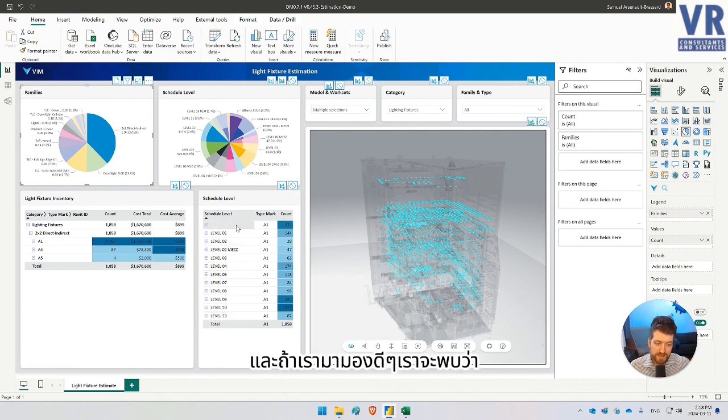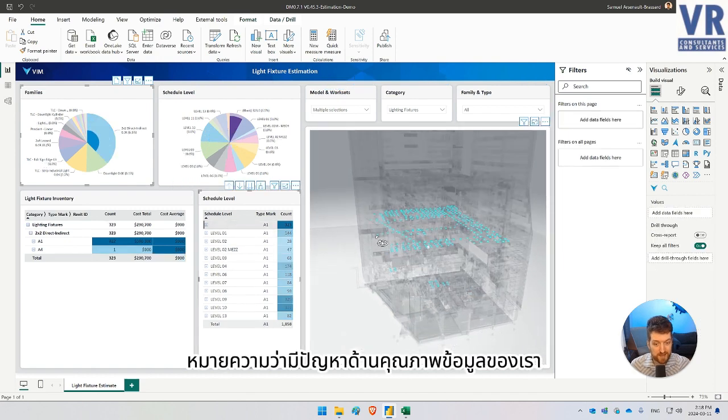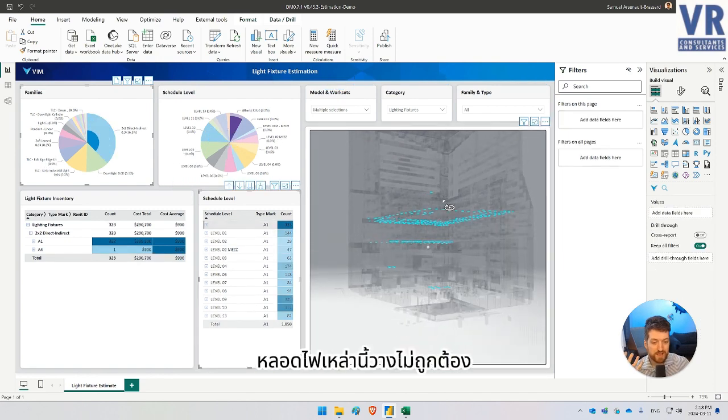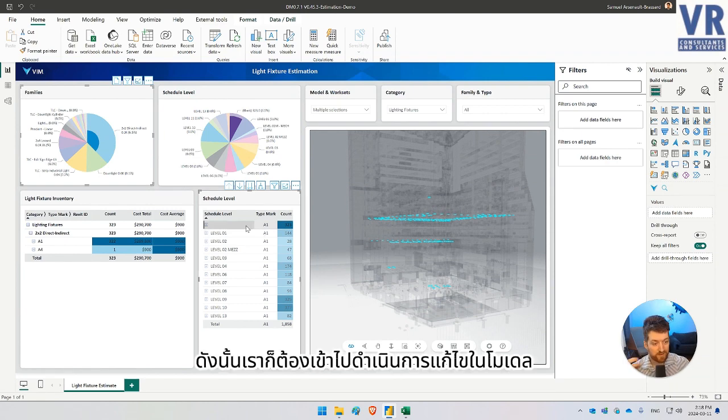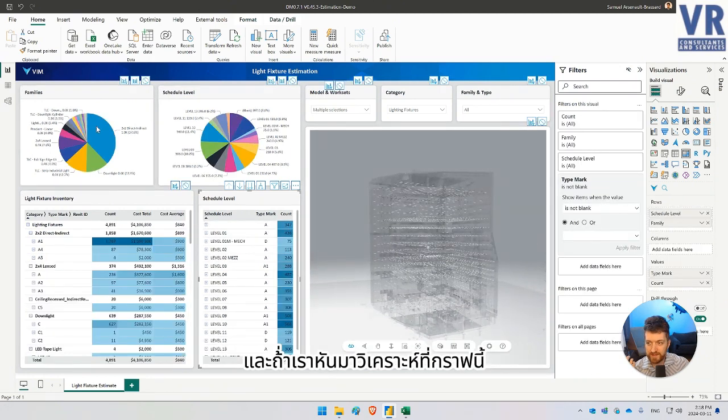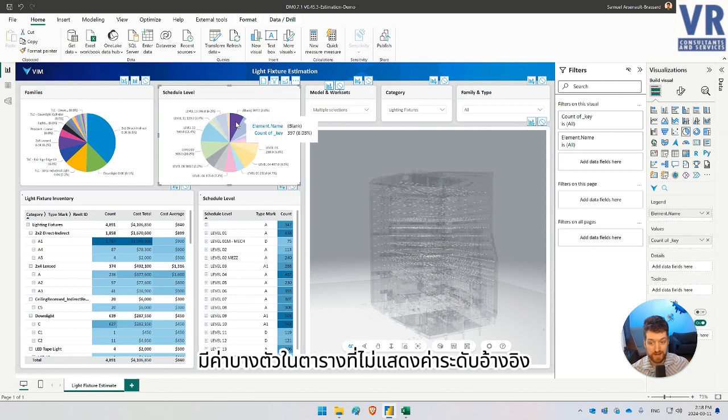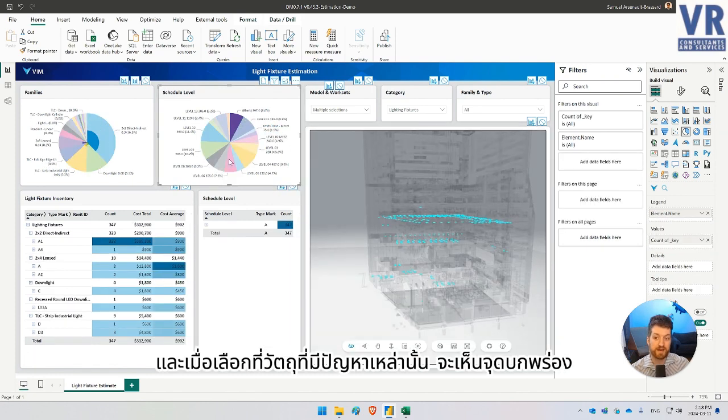And if we look, we'll see that some of them don't have a schedule level, right? So obviously this is part of our data quality. These lights are not properly located inside of Revit. We'd have to go in there and fix the data, but this data analysis lets us understand what's wrong. And if we look at our little graph, it's saying the same thing here: there are some schedule levels that are blank. And if we click on this, these are all errors.